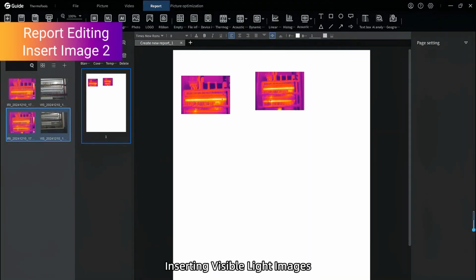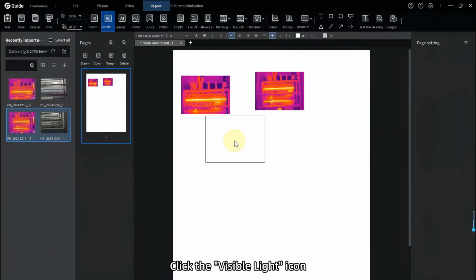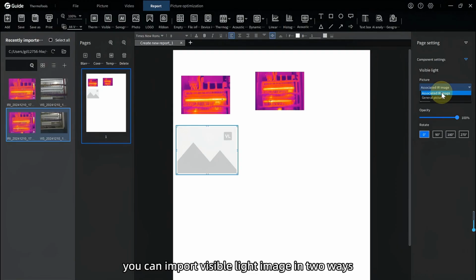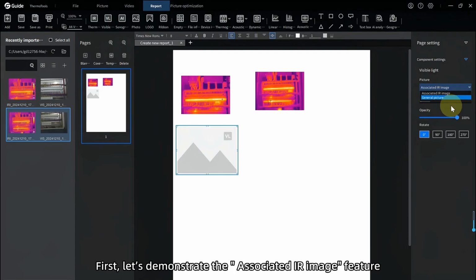Inserting visible light images. Click the visible light icon to insert a visible light image into the report. You can import visible light images in two ways: associated IR image and inserting general picture. First, let's demonstrate the associated IR image feature.